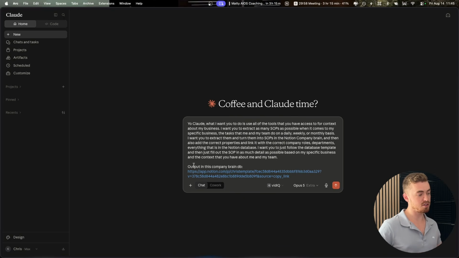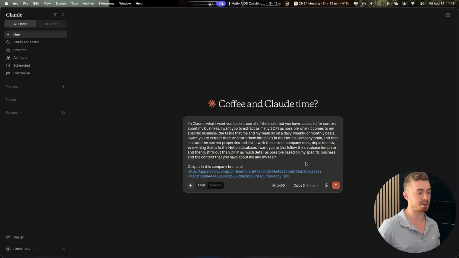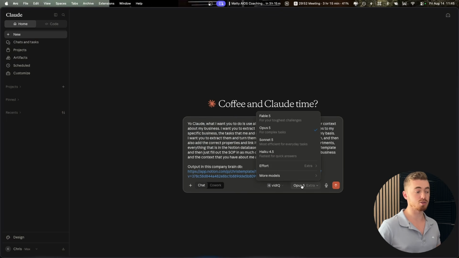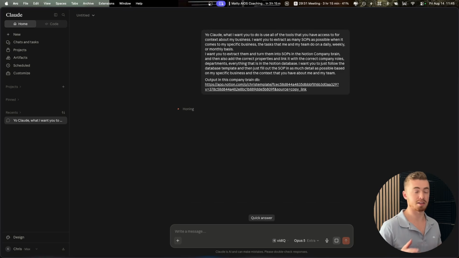And before I send this off, I'm just adding in the database link, so just making sure that it's outputting it in the right database. And then I'm also using Opus 5 on extra effort because I want this to be a good output. So I'm using the best AI model available because I'm going to be using this into the future. So the better the SOPs are, the easier it is going to be to automate them. So that's why I'm using the best model and would recommend you to do the same. And once you have all of that, just press enter and then let Claude do its thing.